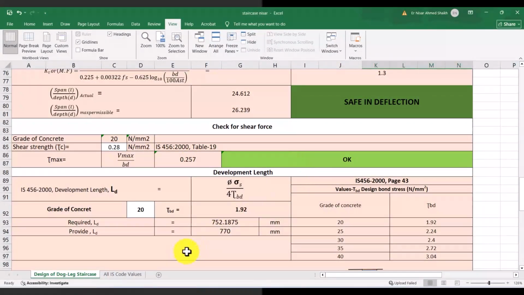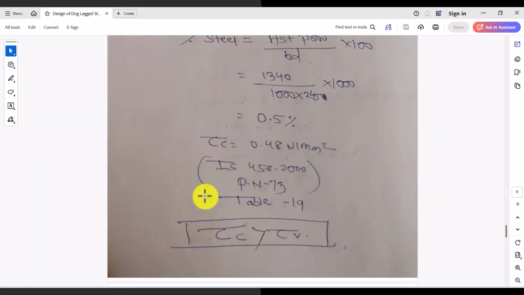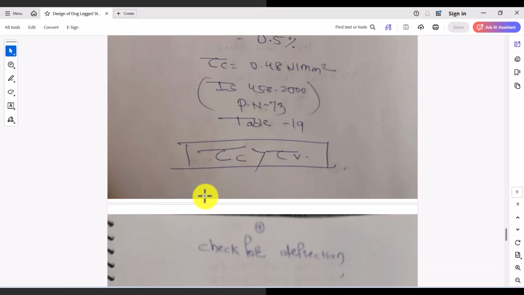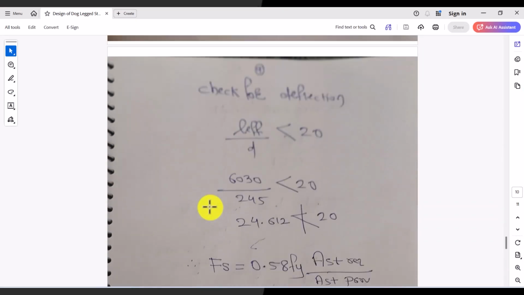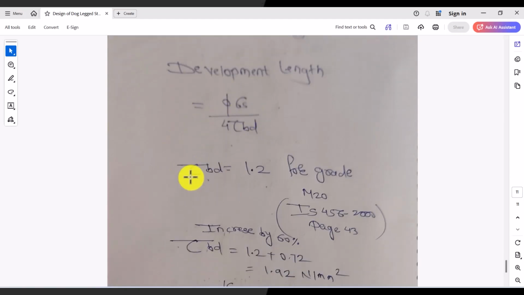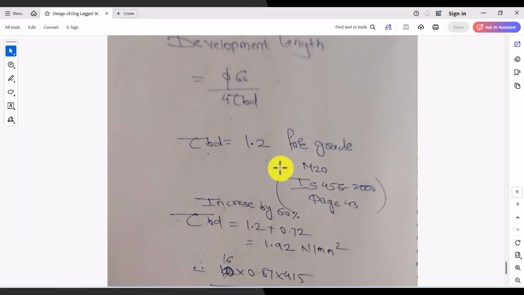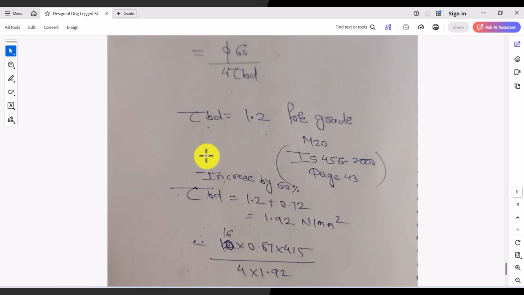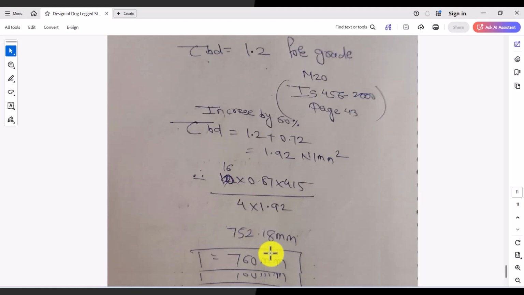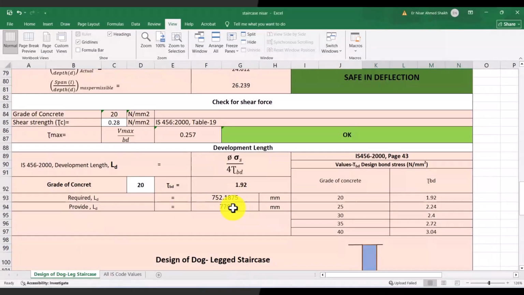So these both things are okay. Next, we have already done the check for deflection; now the development length calculation. How did I calculate the development length? By using this formula. Tau bd I calculated as 1.2, but IS code says we increase it by 60 percent, so this is 1.92 Newton per mm square. So we require a development length of 752.18 mm, so we provide 760. See how I calculated. This is the development length.